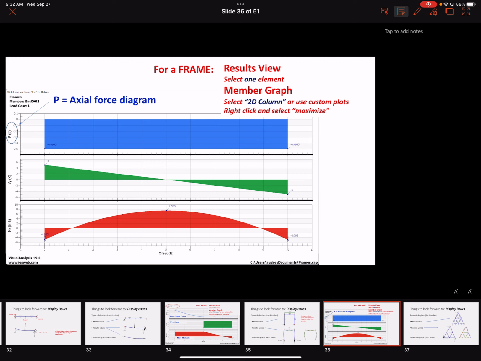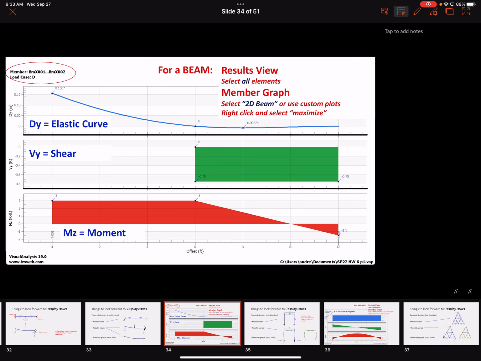But one thing that I do want to point out that's different with frames compared to the beam results view that we just looked at, or for the member graph anyway. For frames, instead of showing the deflected shape, the dy curve, we're interested in the axial force diagram, right? Because a frame should be able to resist axial force, shear, and moment. So we want to see those three graphs for a frame member versus for a beam. We don't care about the axial force diagram because there's not going to be axial force in just a beam, right? If you have a beam column, then yeah, sure. But just beams with transverse loads and moments, no axial forces.